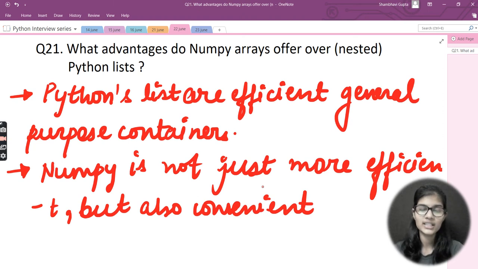So this means that NumPy is not just more efficient but also convenient, right? And NumPy is faster because we get a lot of built-in functions in the NumPy arrays. So these are some advantages of NumPy arrays over Python lists, right? I hope you have listened to me carefully, because I have not written these things here, as there's no meaning in writing them. I'm just briefing you and detailing the things, right?